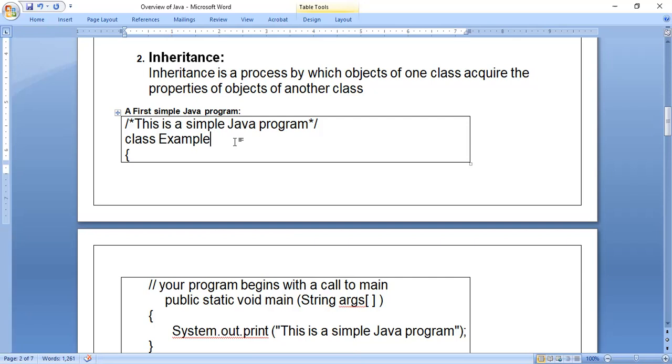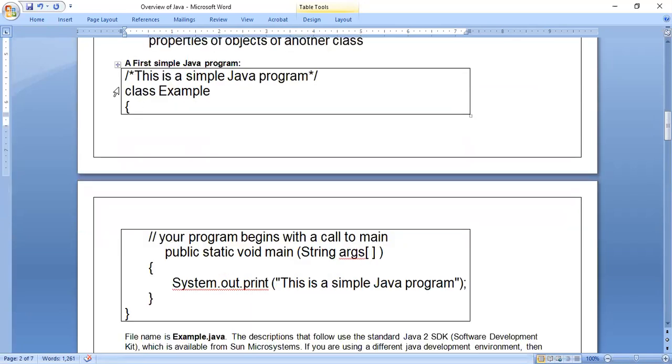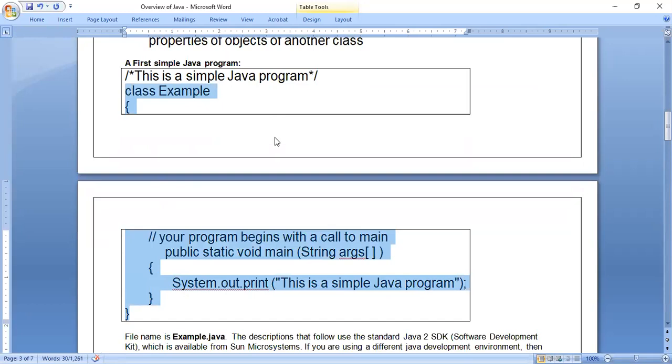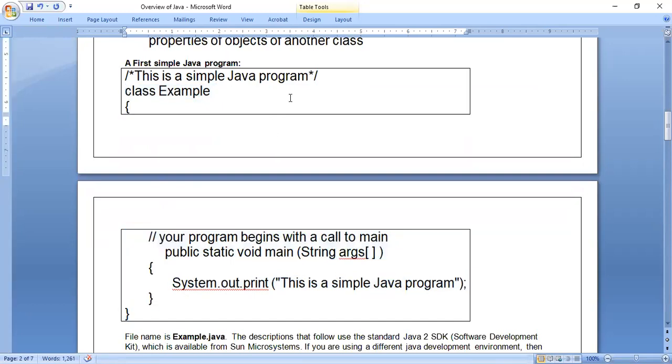Some part of the program we will write inside the class. But in Java, all the code should be present inside the class only. And one more thing about programming languages is, if you don't remember the program, it's not a problem. But if we don't understand the program, that is the problem.